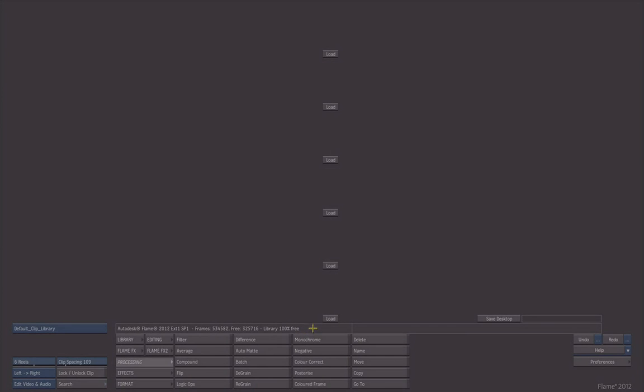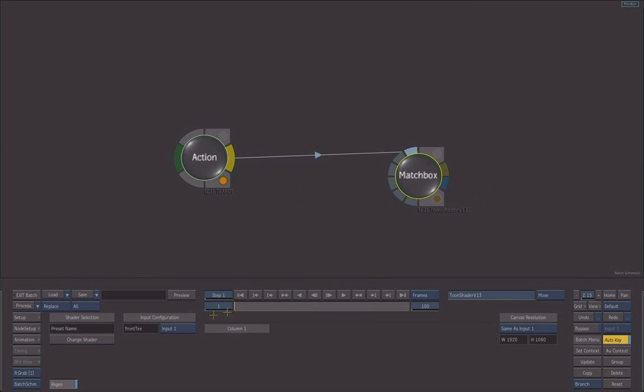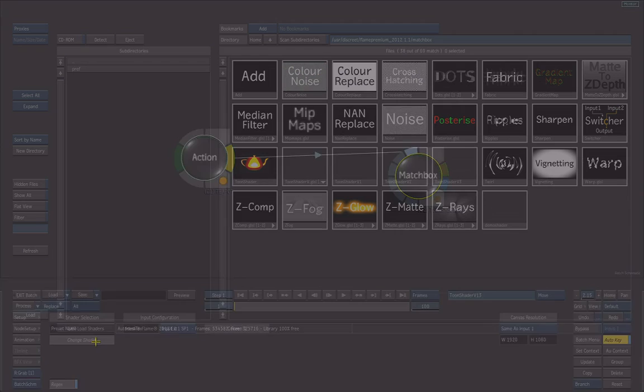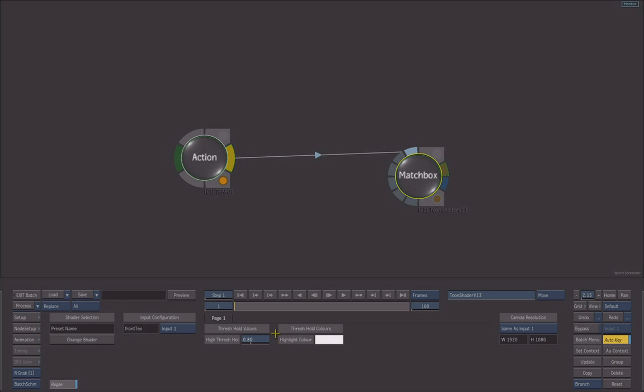If we just jump back into here and go back into batch, and go back to one view for a second, I'm going to come over to here and change shader, and this time we're going to go to Toon Shader V2. You'll notice that now when I load this up, as we've just explained, we have a high threshold value here that is at 0.8, which is what we said.